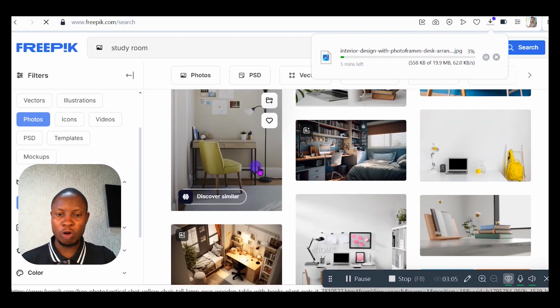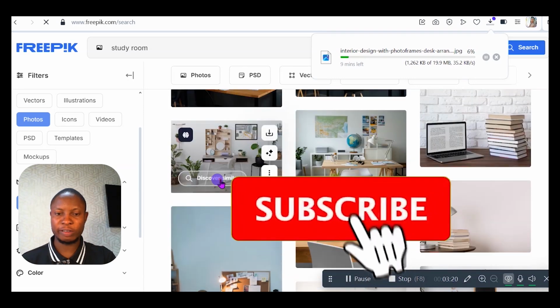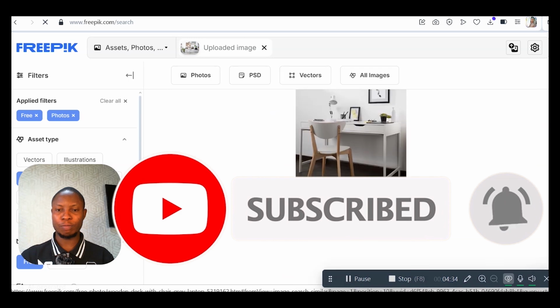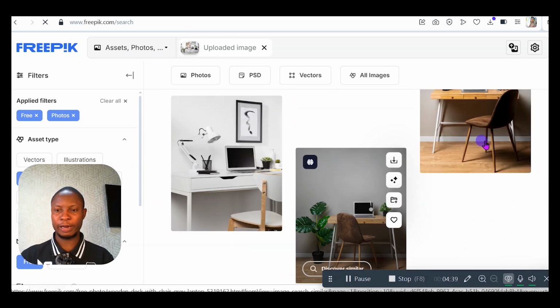If you go over to similar image, you will see something more beautiful than the ones you like. Let's click on discover similar. All right, I clicked on discover similar and this way I brought more similar pictures. So if you like anyone here, just go ahead and click on download.